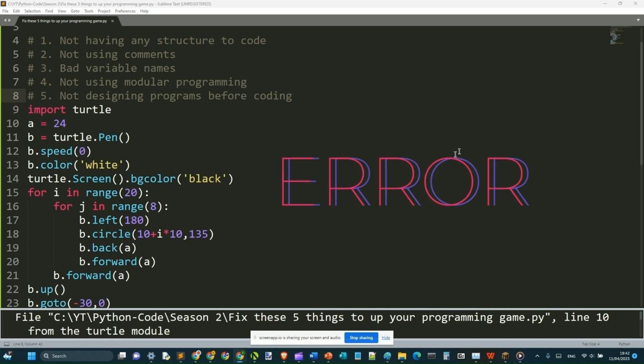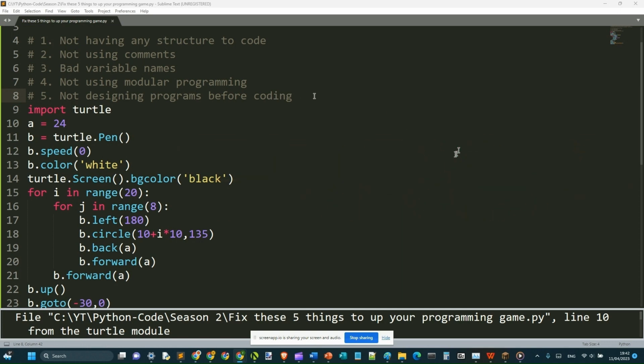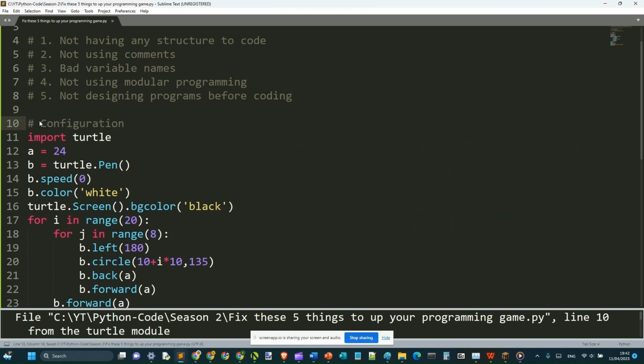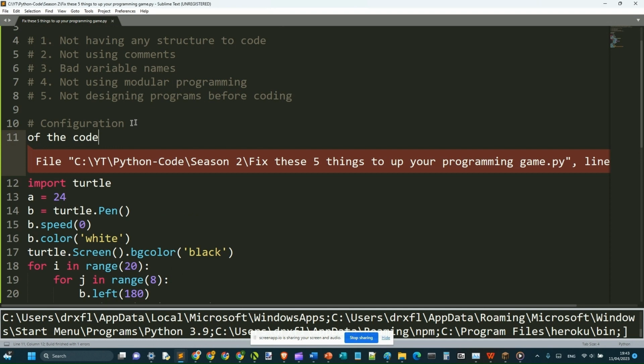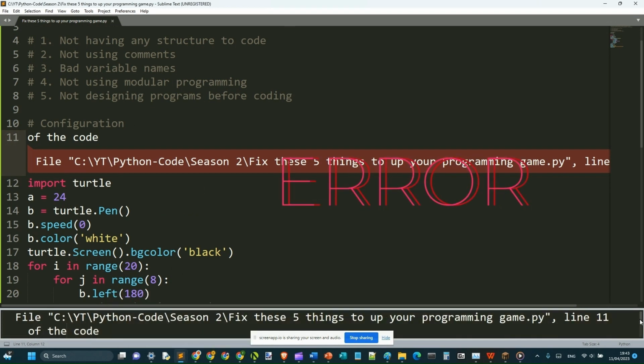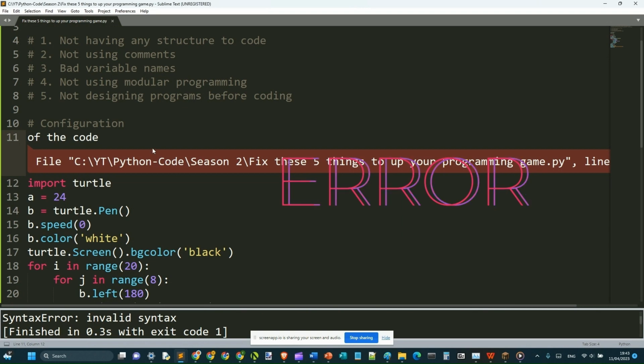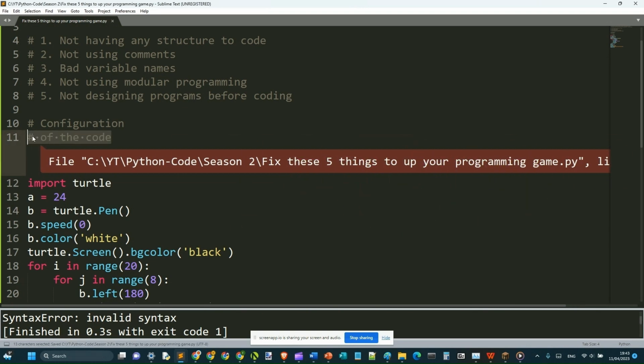For example, the purpose for the beginning of the code is configuration. So let me add that here. This is configuration. And as I said, it only works for this specific line. If you want to still add comments on the next line without a hashtag, you get an error message. As you can see, there's an error message. So here, invalid syntax. So you need a new hashtag for that comment.